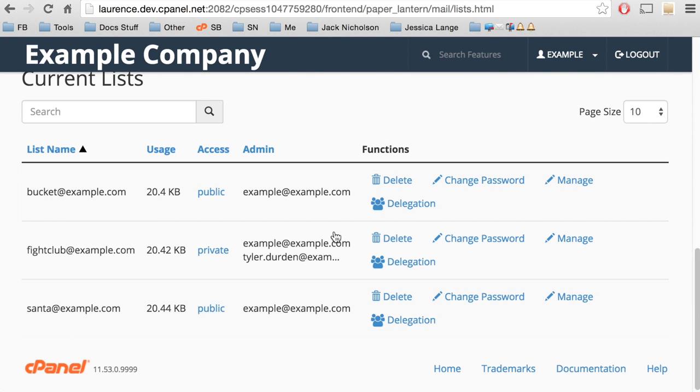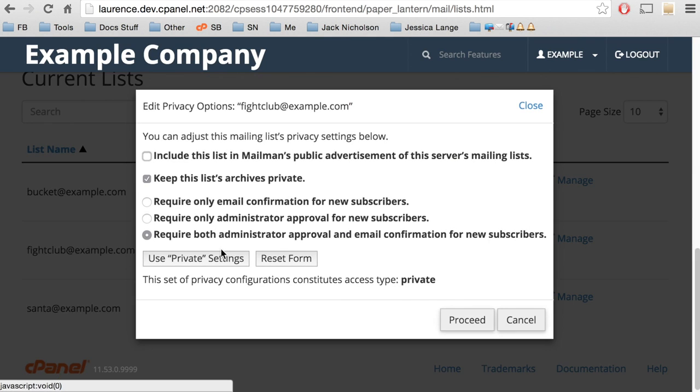To manage the mailing list's privacy settings, click the Public or Private link in the Access column. A window with privacy settings will appear. You can select whether you want this mailing list advertised on the Mailman page. You can select whether to keep the list's archives private or to allow the public to browse them. And you can select whether to require an email confirmation from new subscribers, administrator confirmation of new list members, or both. After you select your new privacy settings, click Proceed to use them, or click Cancel to close this window, keep your privacy settings, and return to the mailing list interface.